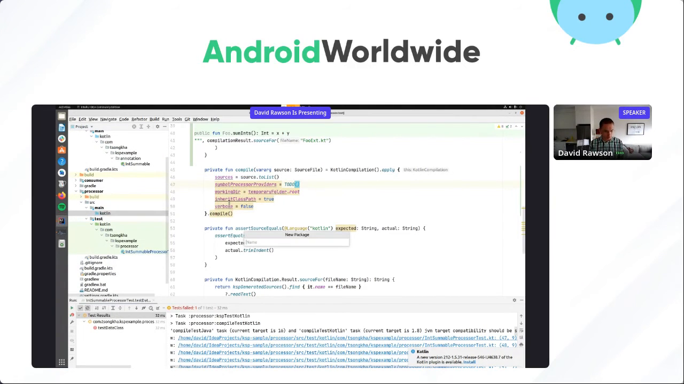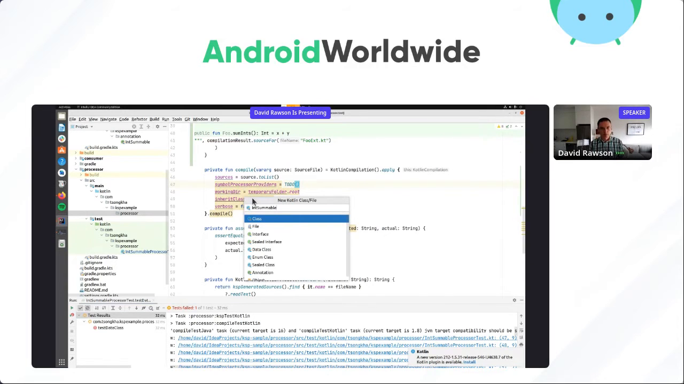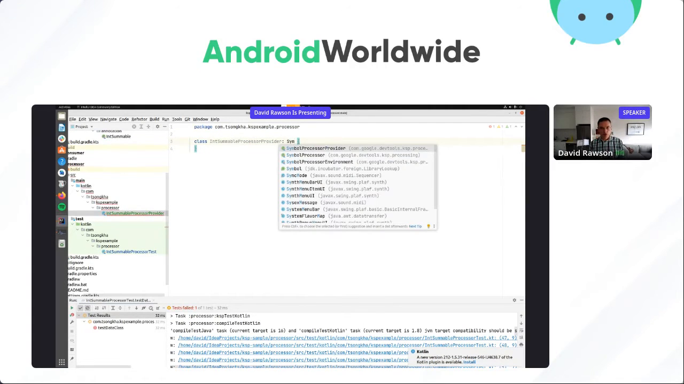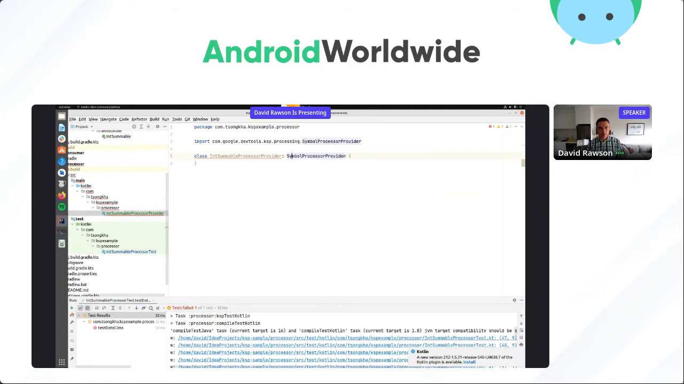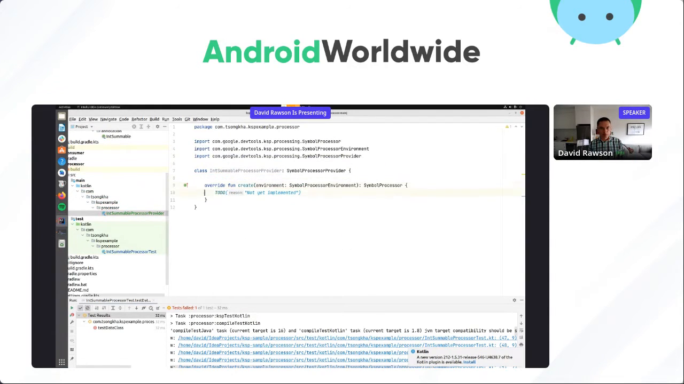And we need a package. I've been using this com.soncar.ksp.example.processor package. And then a new Kotlin file, IntSummableProcessorProvider. And we want that to implement SymbolProcessorProvider. What's the IDE complaining about? Well, we haven't implemented all the members in order to comply with the interface contract. So let's do that now. Just have to implement this one member, which is create.